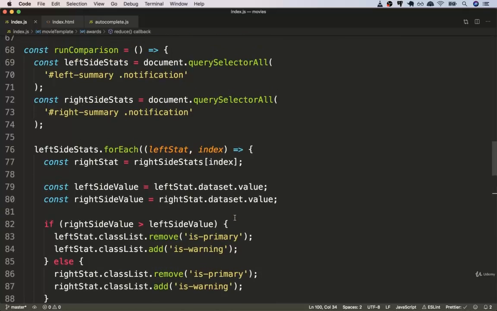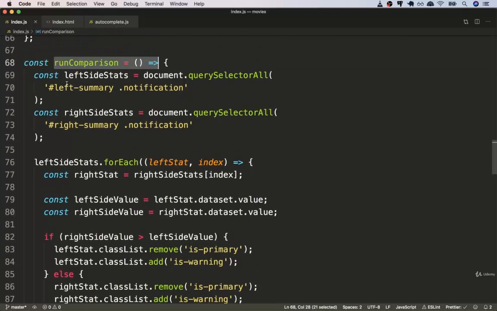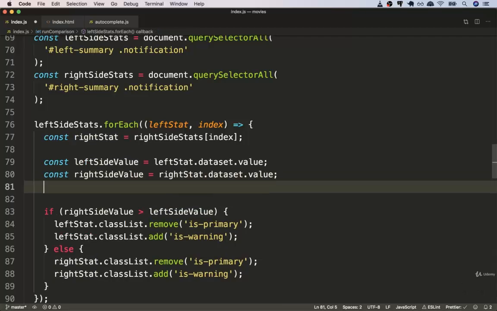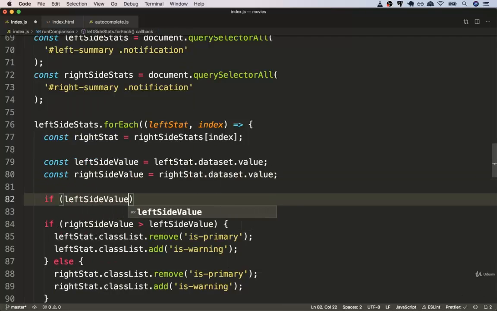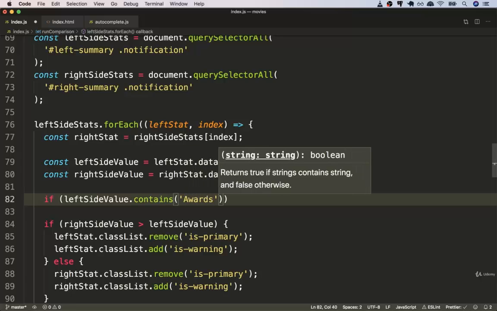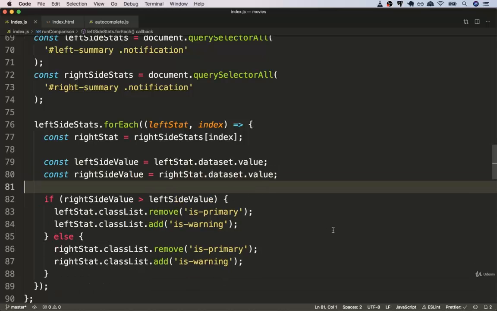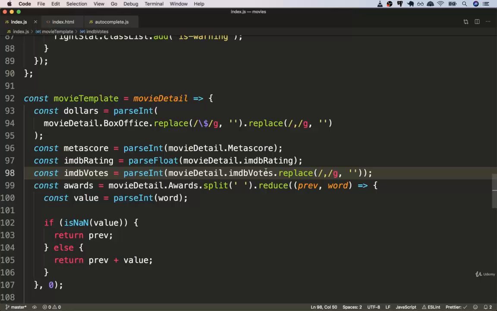So then we can easily pull those values out later on from the run comparison function by just finding those elements and then referencing the appropriate data set value. Then we could do a very easy comparison without having to worry about what we were actually comparing. Imagine what we would have had to write in here if we were trying to throw in like the entire awards string into each DOM element. We would have had to say something like left side value right here, and then we would have to do some code like if left side value contains awards or something like that. We'd have had to write some code like that to try to figure out whether or not we were working with the award string. So doing that after the fact would have been really challenging. So instead, we just did all the processing up front, and that made our life down the road way easier.